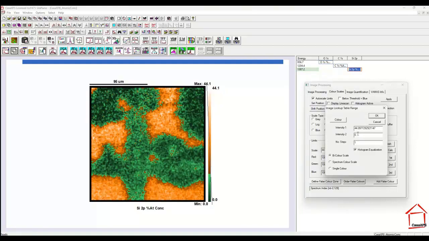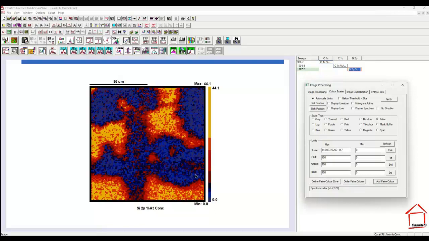So we've gone from 0 to 44, and I can specify the number of steps in the color as 8. I've got histogram equalization on. I'm going to use the bicolor scale. So when I press OK, the image is then colored so we have an equal number of pixels for each color across the entire field of view. I now wish to make this the false color mask that I will use to calculate spectra.